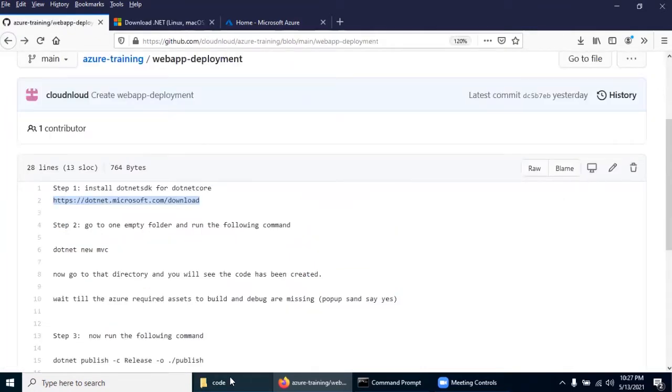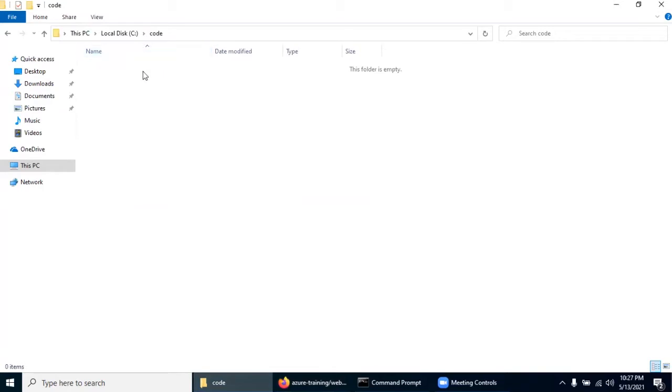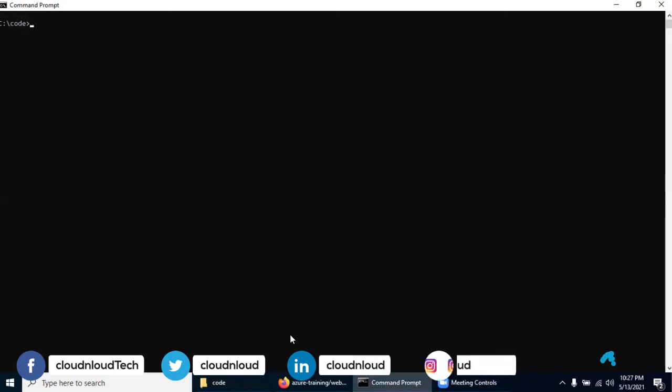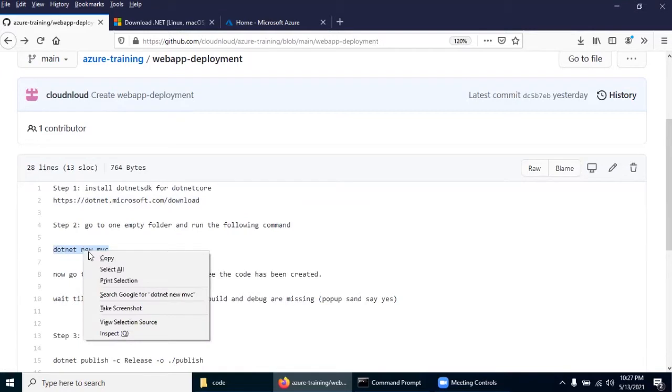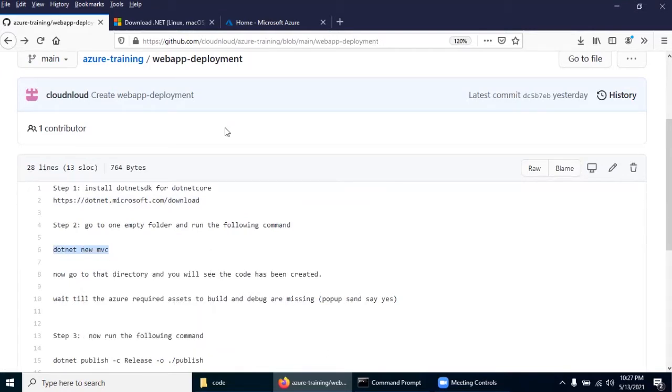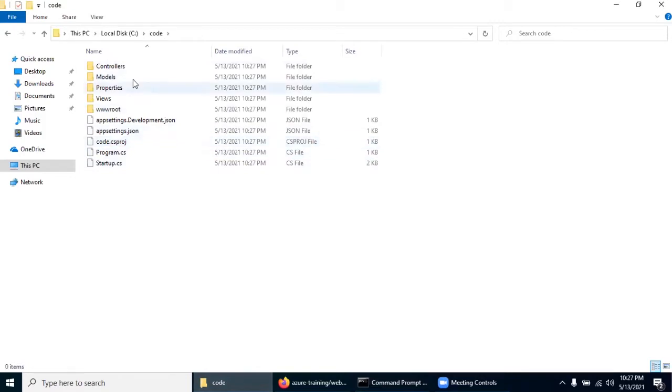Once it's installed, go to C colon and create one empty folder. You see this folder is now empty, and open your command prompt. Go to that folder, go back here, and simply run this command. So the moment I executed, go back to the folder, see there is a sample application getting created. This is more than enough to explore web app and related deployments, everything.